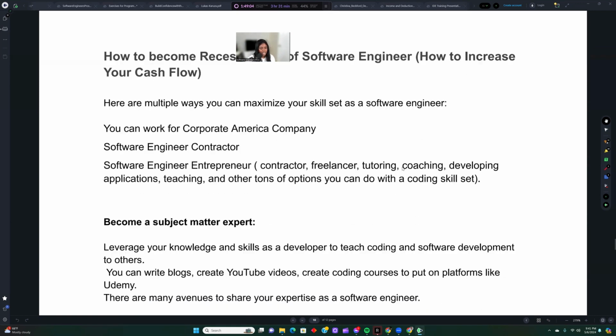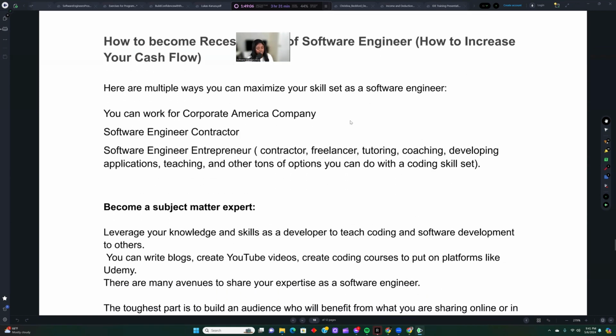All right, so here are several ways that I maximize my skill set as a software engineer outside of my 9 to 5, and find other ways to keep my skill set fresh. Yes, you can work for corporate America. I've been a contractor before, for the state of New Jersey, for small businesses, and e-commerce businesses. You could be a short-term contractor, which is where I made the most money.